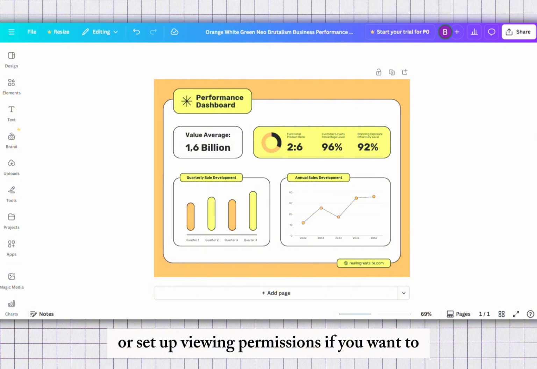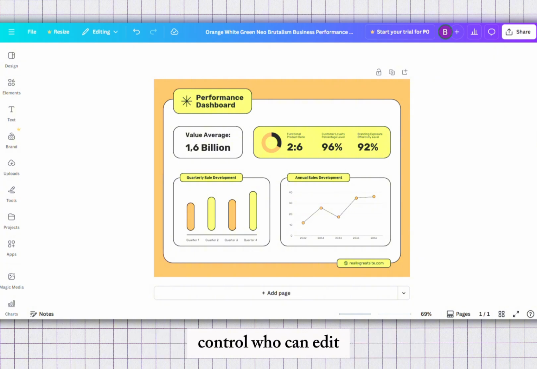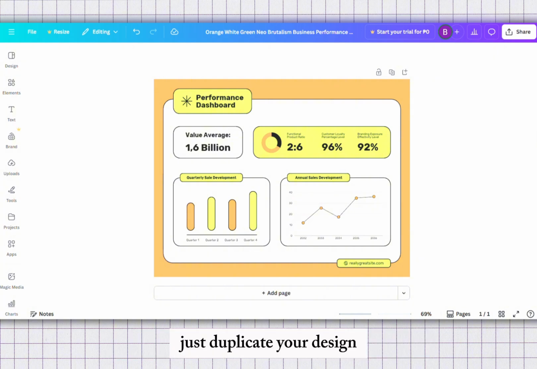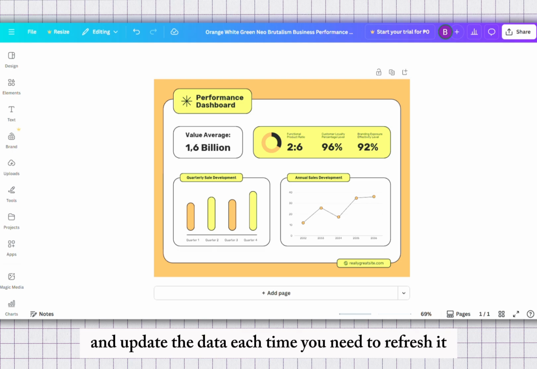Or set up viewing permissions if you want to control who can edit versus who can only view your dashboard. You can also set up your dashboard as a template that you update regularly, perfect for weekly reports or monthly tracking. Just duplicate your design and update the data each time you need to refresh it.